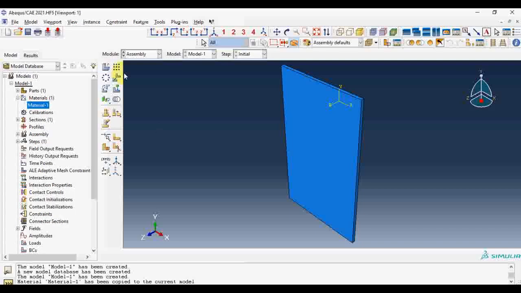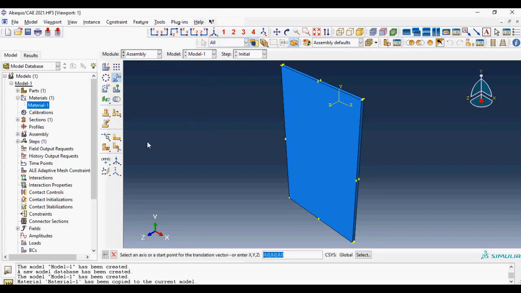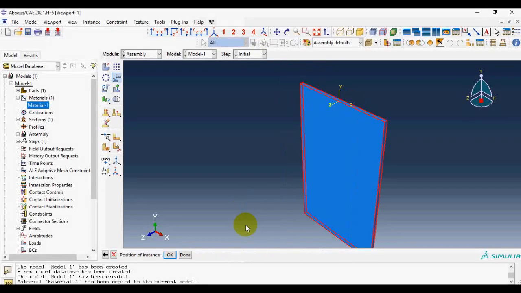Okay, now after adding the parts, now we need to adjust the direction for the parts to be along X. This is later important in defining the loads that are applied on the welding.